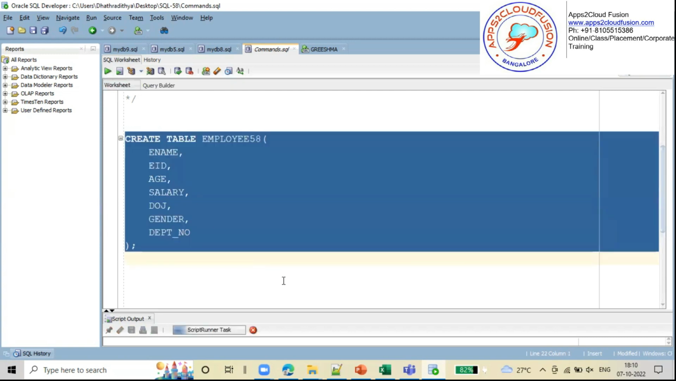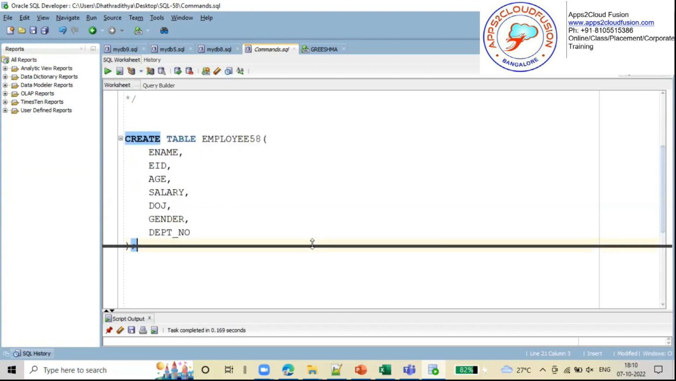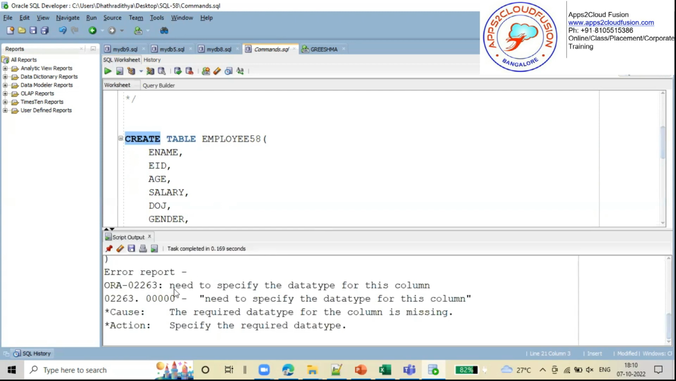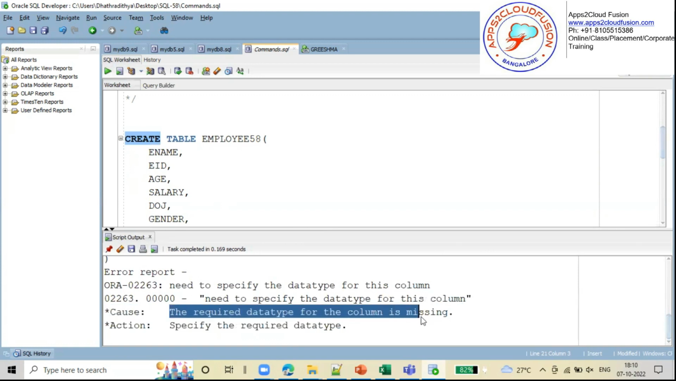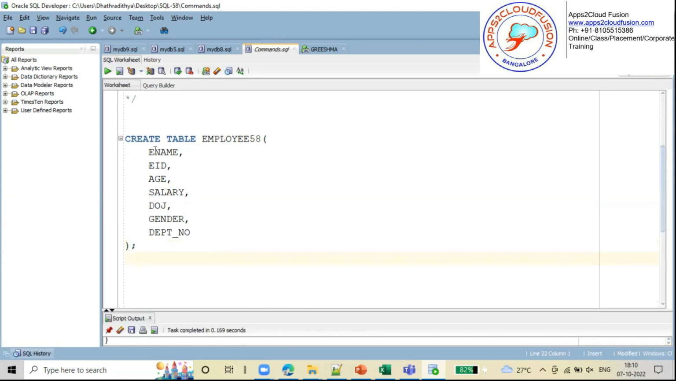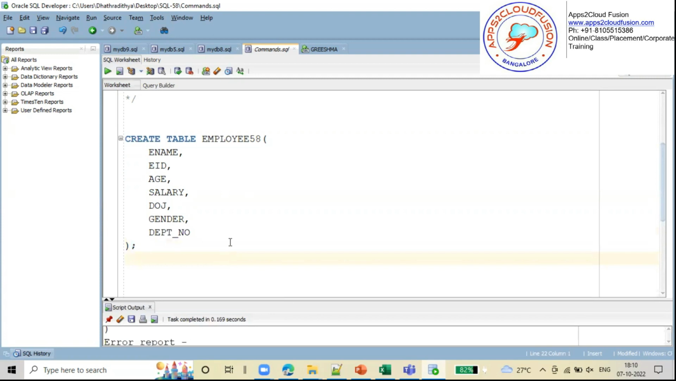Okay, if you do Control Enter, what kind of error will it give? Let's see. You can see the errors in the console. This is the script output. The required data type for the column is missing. We are unable to create the table due to some error, and the error is that the data type is missing.